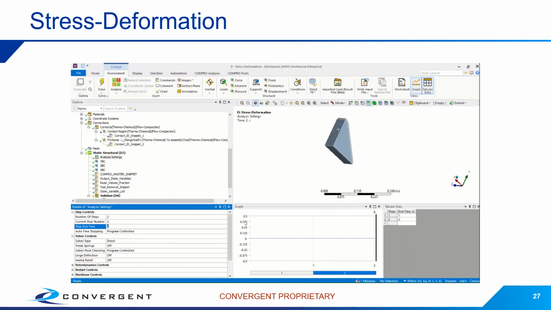So 18,258, and for the first step is 18,257. So let me take a second to walk through exactly what I'm doing here. So the first step is our cure cycle. This is our temperature and pressure load applied to our part.